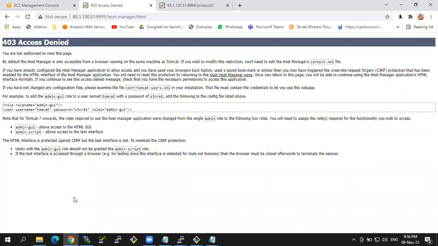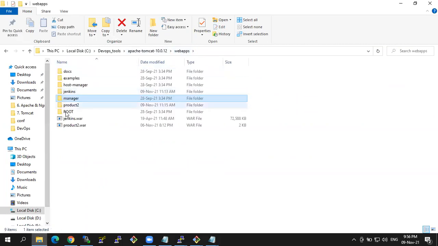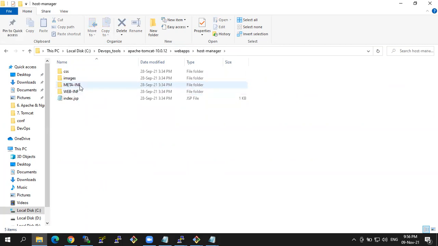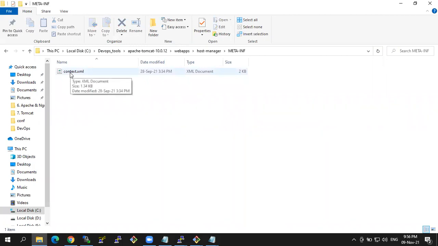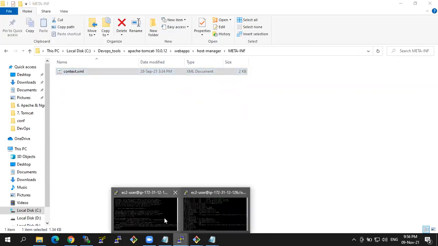Why? Similarly, in the webapps folder, similar to the manager folder, we have the host manager folder also. Here in host manager, again you have the META-INF folder, and in the META-INF folder you can see context.xml. Here you need to again change this: the localhost restriction, you need to disable. Then only it will ask for the username and password.